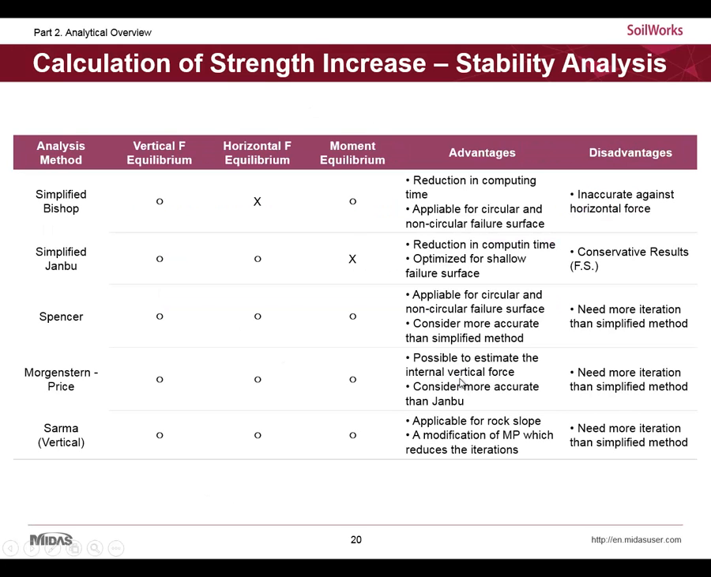Okay, if so, why do we have to get the value of increase in strength of soft ground? That is to estimate the stability of the embankment taking it into account. The stability of the embankment is commonly assessed using a limit equilibrium analysis. So SoilWorks provides the following six analysis methods. The other one excluded in this table is the Fellenius method.